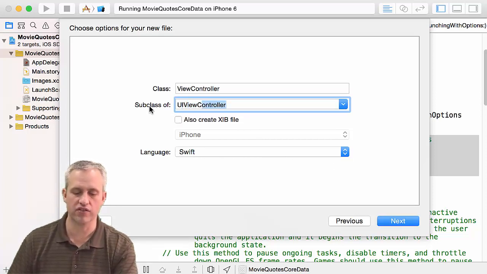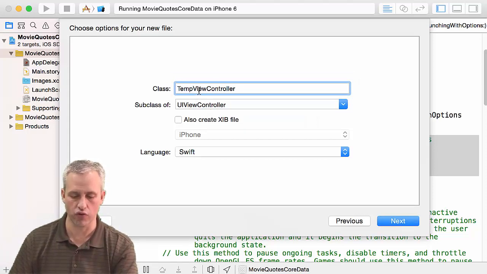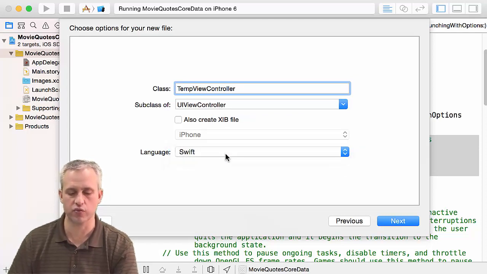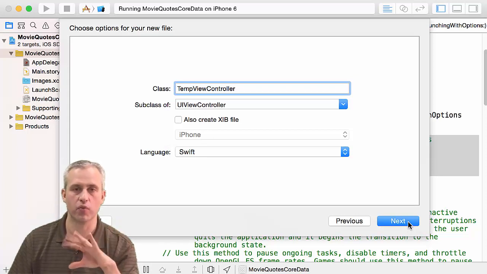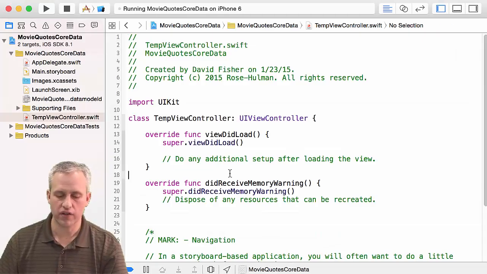Once you do that, you can see it recommends a name for you, a view controller. I'm going to call it a temp view controller. I want my language to be Swift, just because we're doing things in Swift land. And you can probably guess by the name that this is going to be something we're going to work with for a little while, but not a long time. You can save it wherever you want. Once it opens up, we can clean it up a little bit.